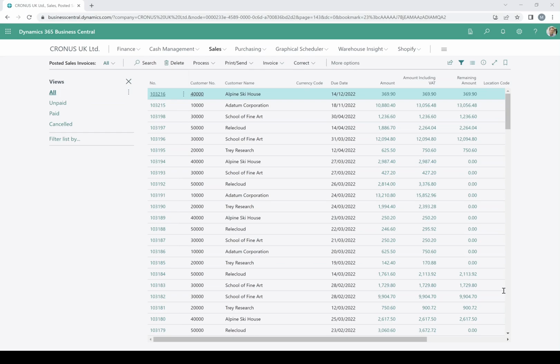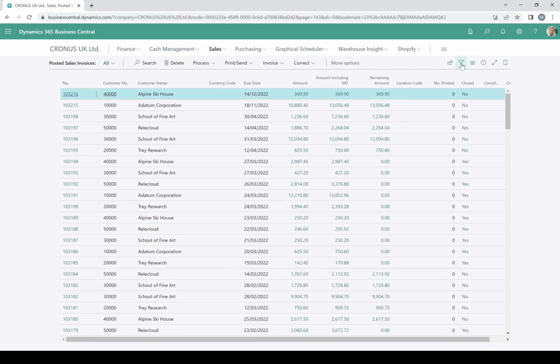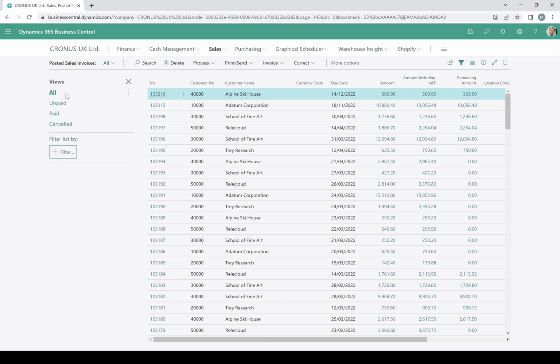Welcome to Business Central. Filter and save your own views and reorder them too. So we've got our Cronus application here, and we've got posted sales invoices in front of us. And when we open the view pane on the left-hand side by clicking the filter icon here, so show and hide filter pane, then we can see we've already got some views out of the box available to us.